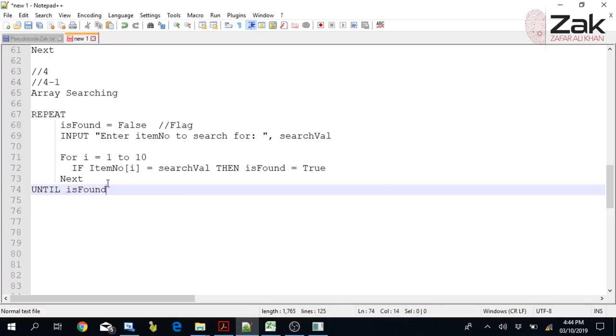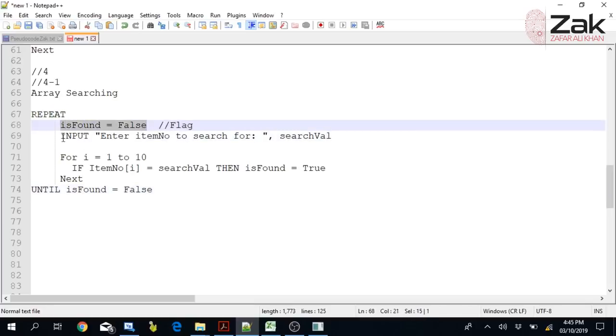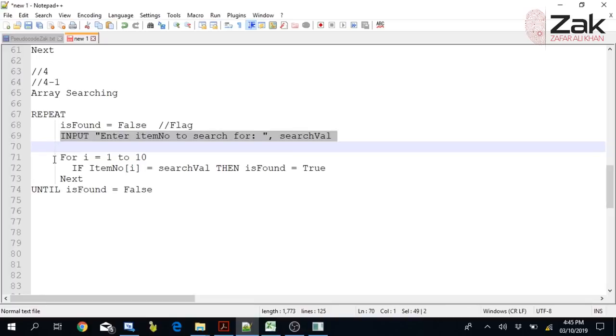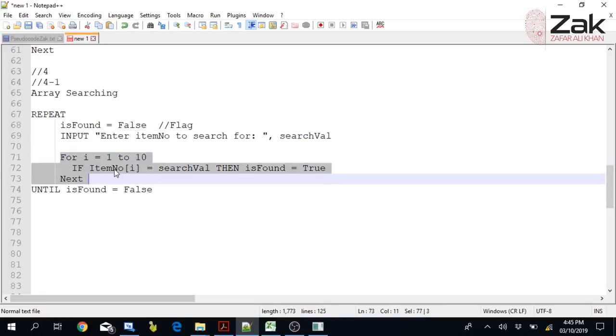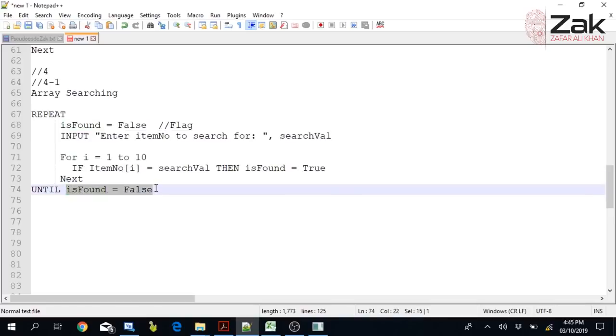Until is found is equal to false. So this is very simple. When the loop starts, is found is made false, we input a new value. If we don't find that value in the array, we just get out, because is found is still false.